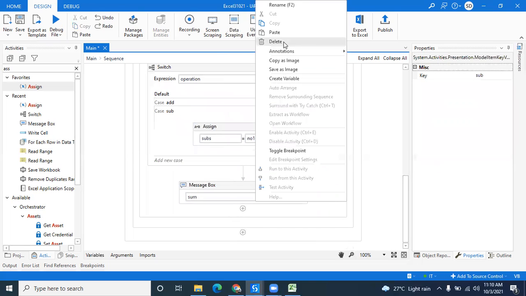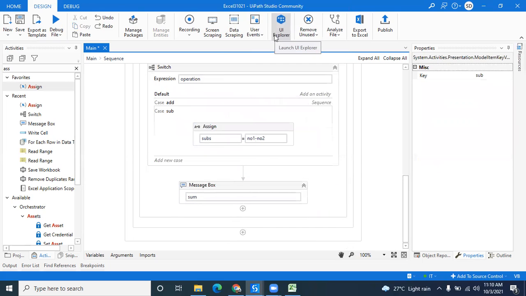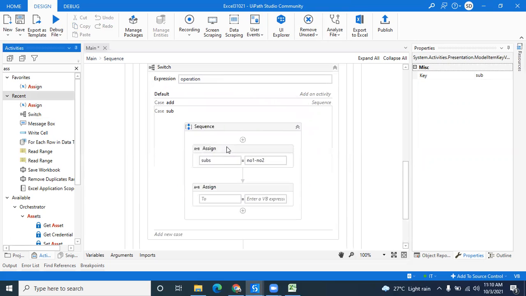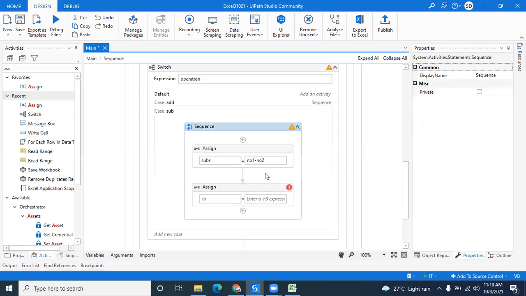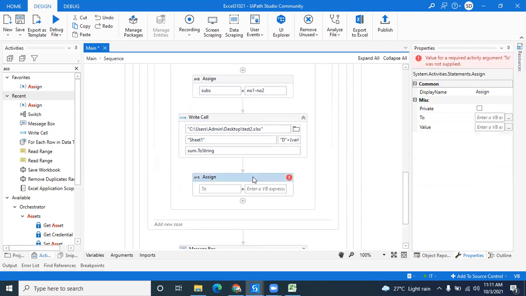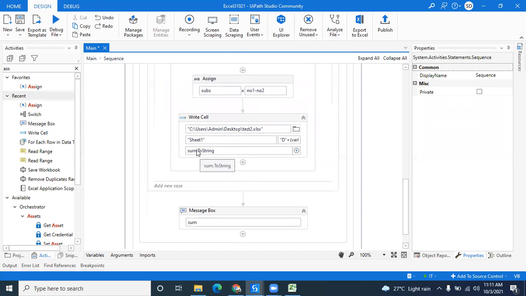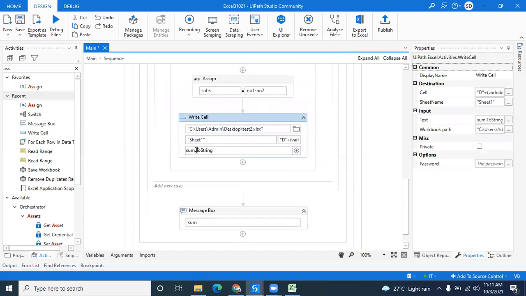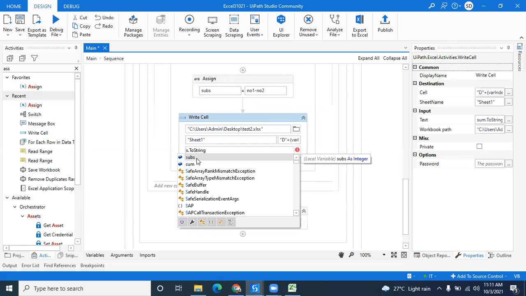Okay, just a second, it's not coming. And here the value we should write, in place of sum, is subs.